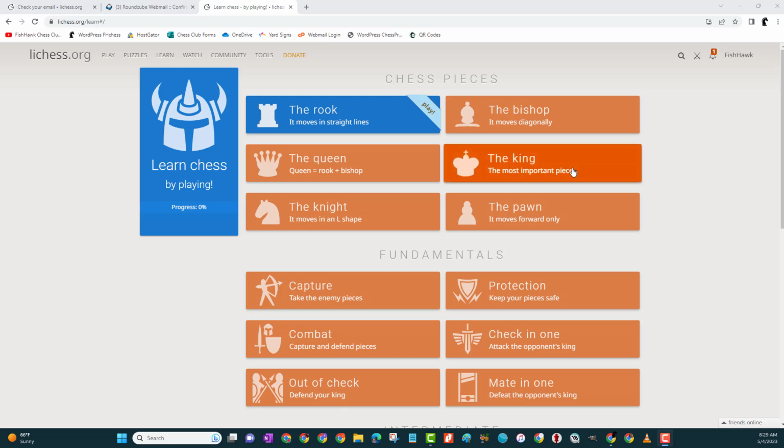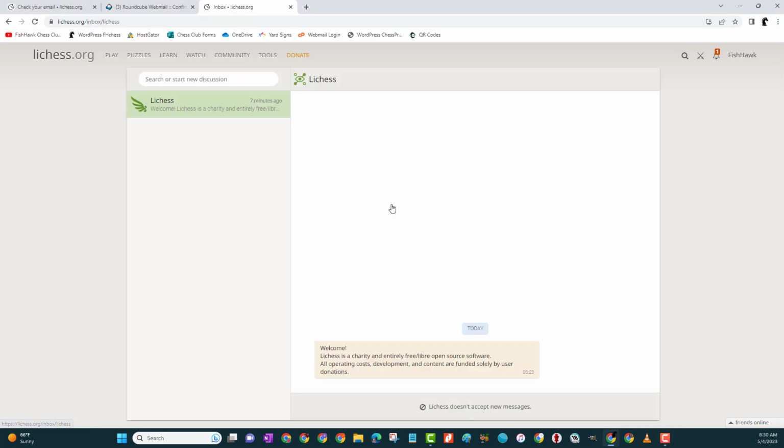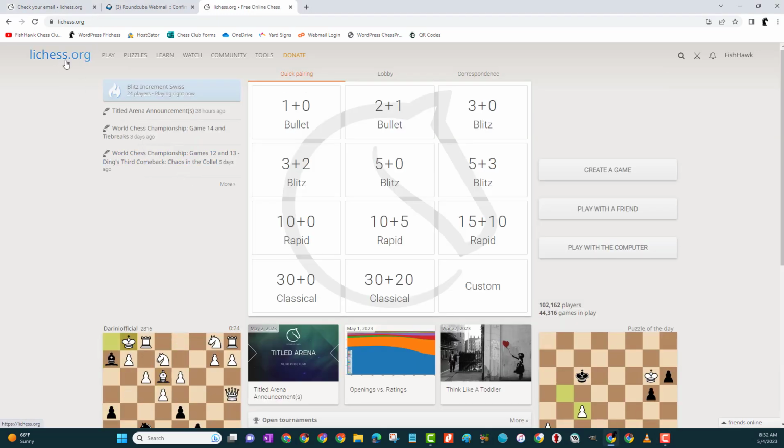And real quick, I wanted to show you how to access these lessons in case you didn't access it from the link that they offered after you signed up for your account. So let's say you're coming back, and actually hold on a second. When you go back to the home page, it says you have received a private message from Lichess. Click here to read it. So I'm going to click there. And then it says, welcome, Lichess is a charity and entirely free open source software. All operating costs, development, and content are funded solely by user donations. So just really emphasizing the fact that this is truly and completely a free platform. You can donate if you want to, but aside from this message, they're never going to ask you for any money. So we're going to go back to the main page here by clicking the lichess.org icon up here.